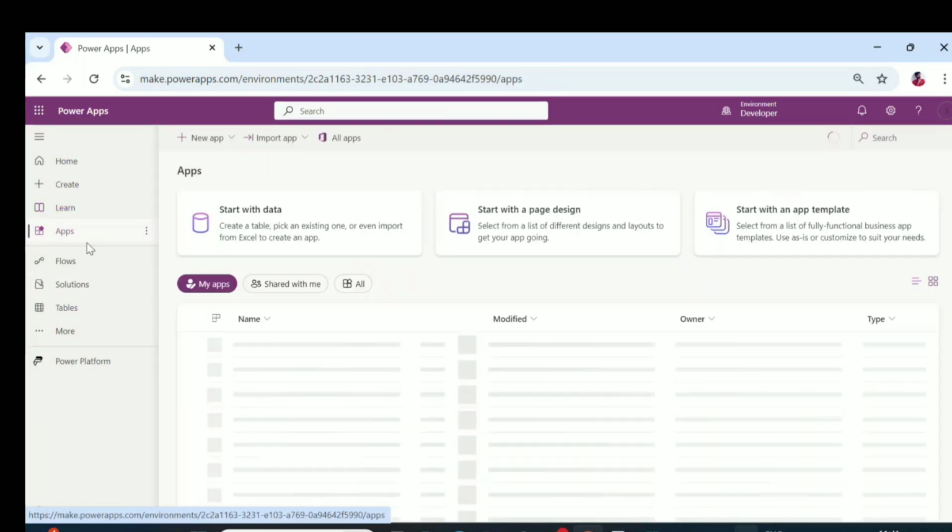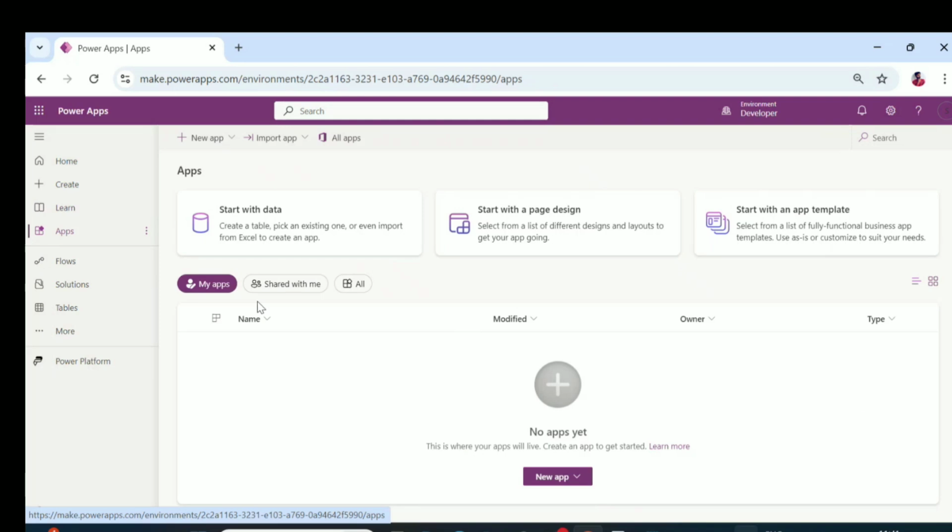And in this apps button, you'll have three tabs again: my apps, shared with me, and all other apps. So my apps is nothing but the applications which you have developed here as the owner, and shared with me are the applications which are shared with you, developed by some other people, and all is nothing but your complete application information available here.